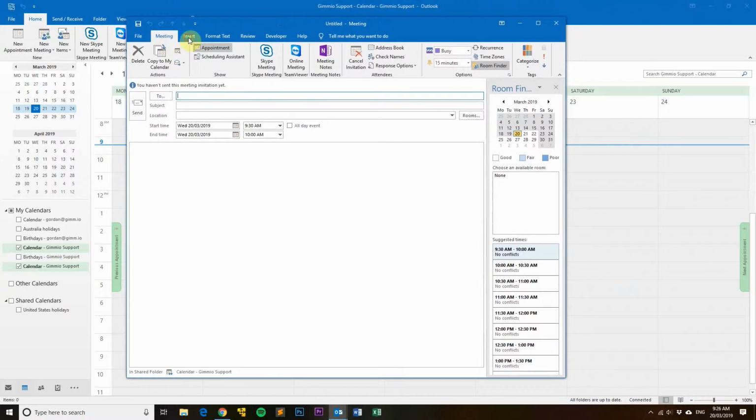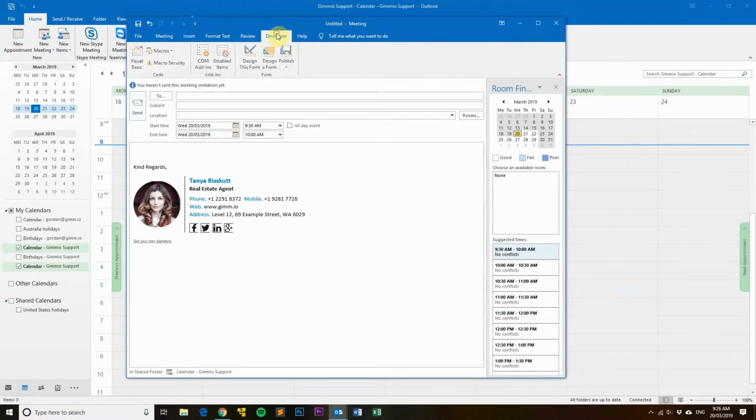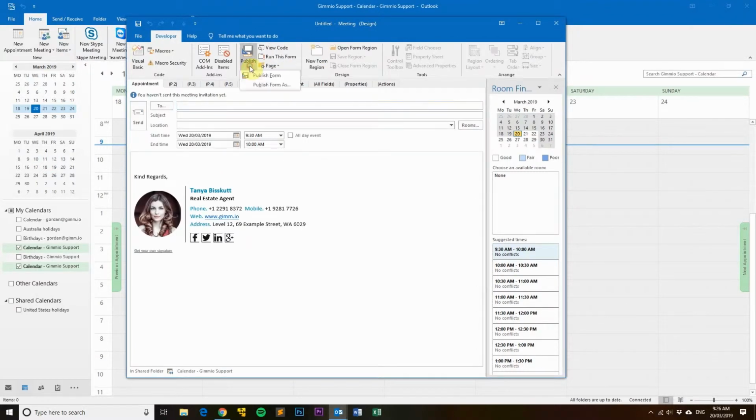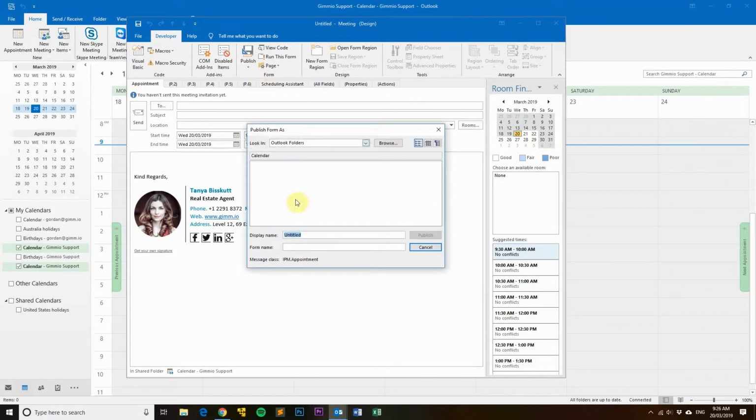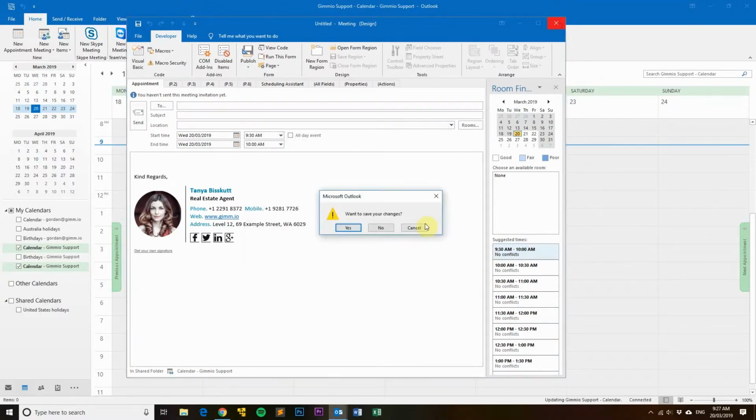Now we'll put in our email signature. We'll put in the test one that we've just created, which is this one here, and we can even put in some extra text or whatever we need. Then we'll go into the developer tab, go to design this form, then go to publish, and then publish form as. Now give the form a name. We'll just call it meeting invite, and then click publish. Then you can close this window and hit no for saving the changes.